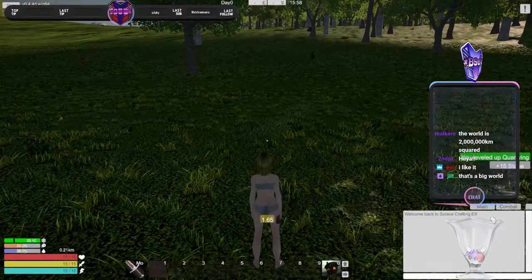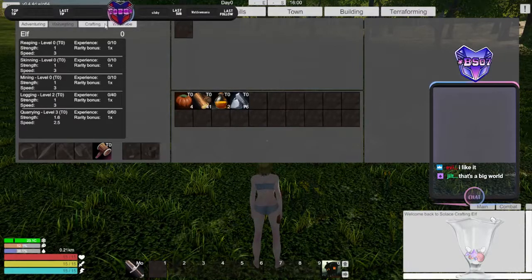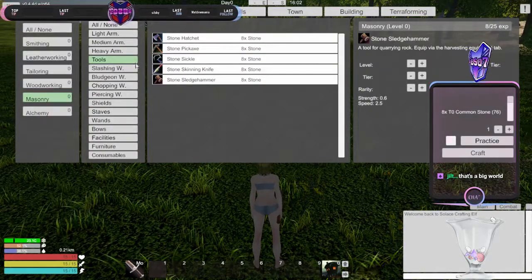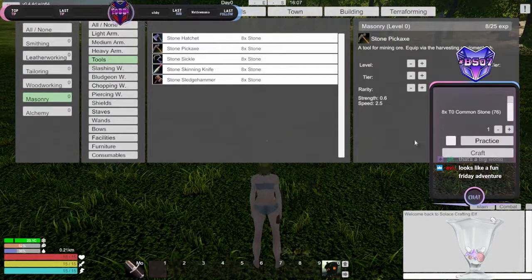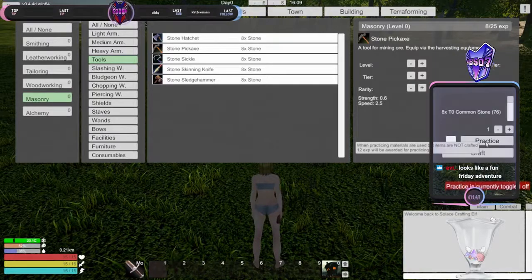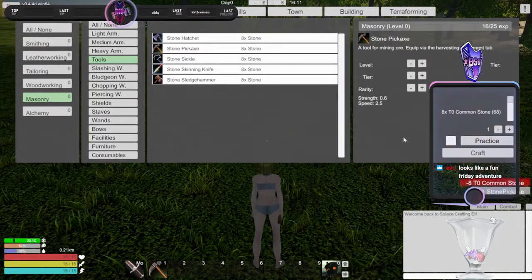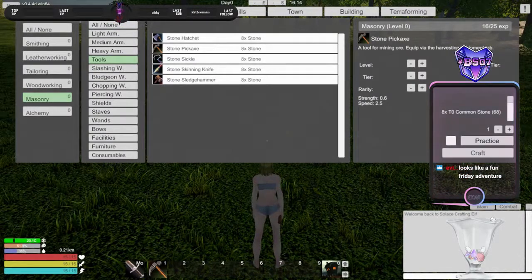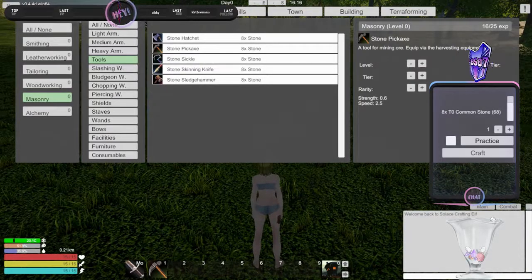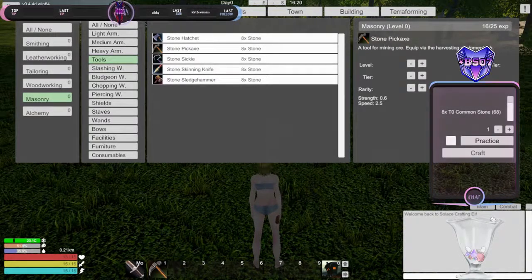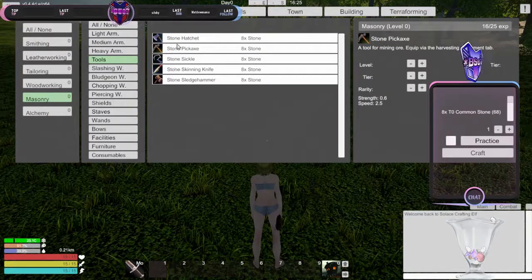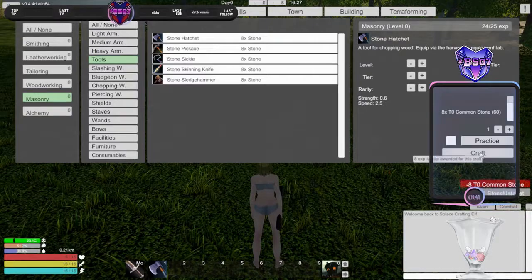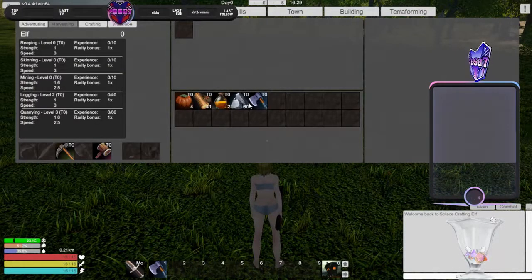Okay, so let's go in here and see, crafting would be tools. So here's a stone pickaxe. So I can make a stone pickaxe. Oh, I don't need to practice, sorry. Now I need to check on an axe, a stone hatchet. I can make one of those. Ooh, I'm making things.